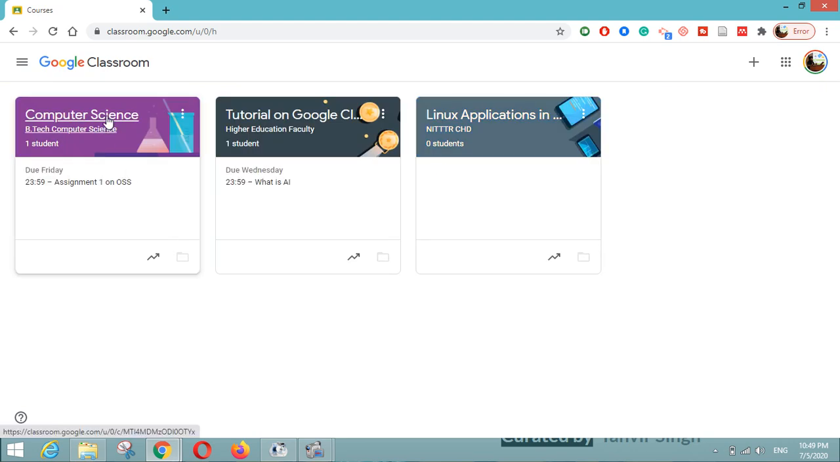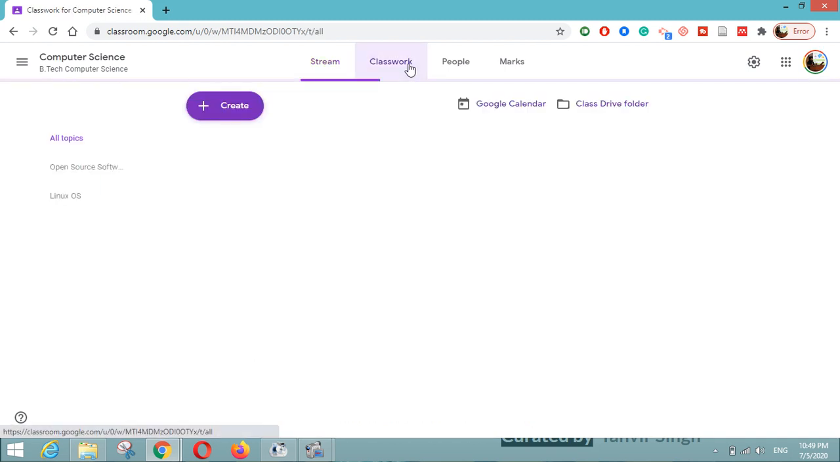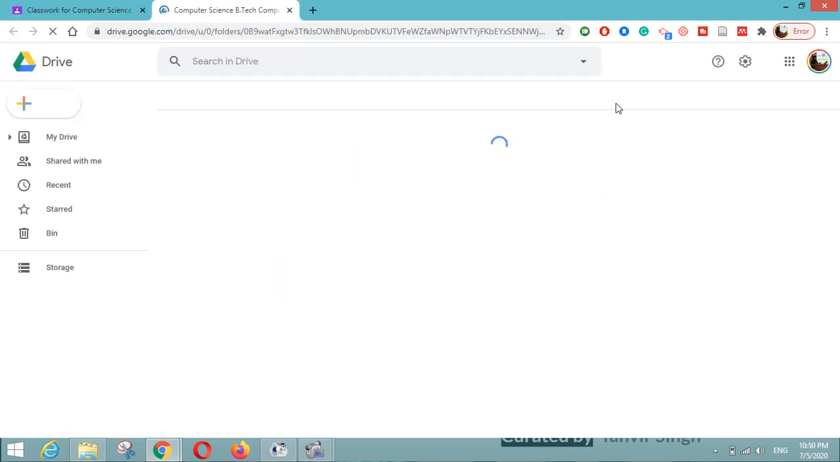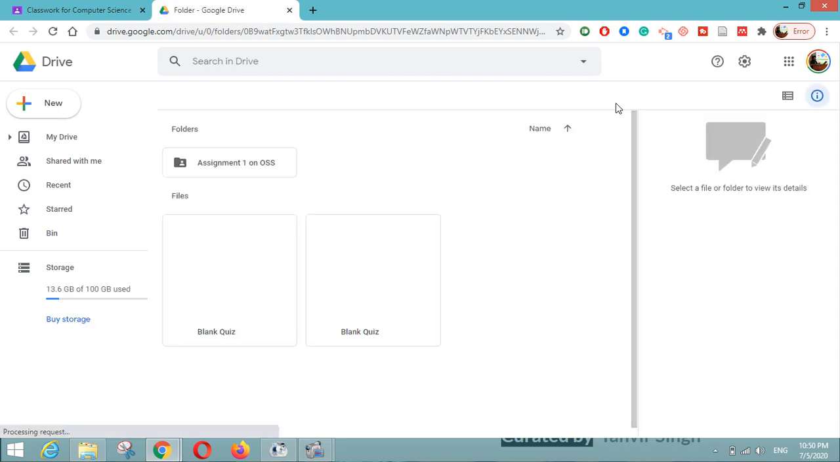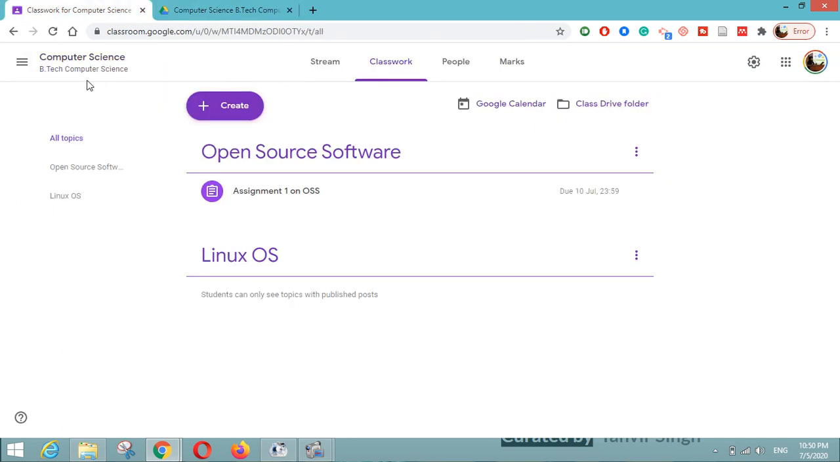Let us suppose I have opened Computer Science, and here I will go to the Classwork. Here you can see the option, Class Drive folder. I just have to click on that and it will automatically open my Google Drive, and in that drive my class name folder will be there. Here you can see it's my Drive, and there's a folder called Classroom, and under that I have a folder Computer Science, BTech Computer Science, which is basically my class name.